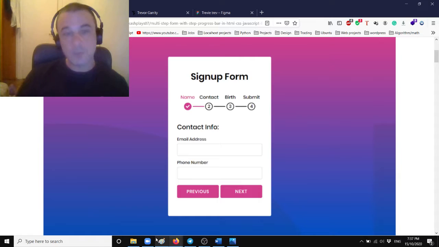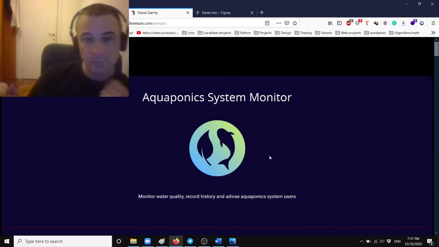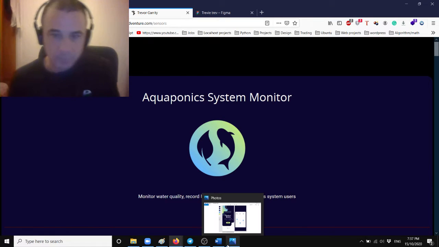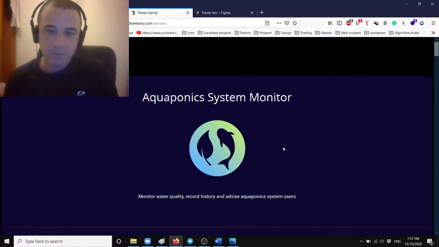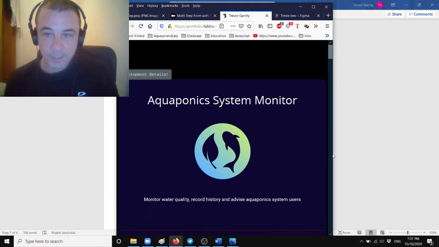So you'll do this multi-step form, and then you're going to enter it, and then that will connect the system to the database. So what's the, thinking about how the user's going to use this. So at the moment, we're only thinking about the mobile view.